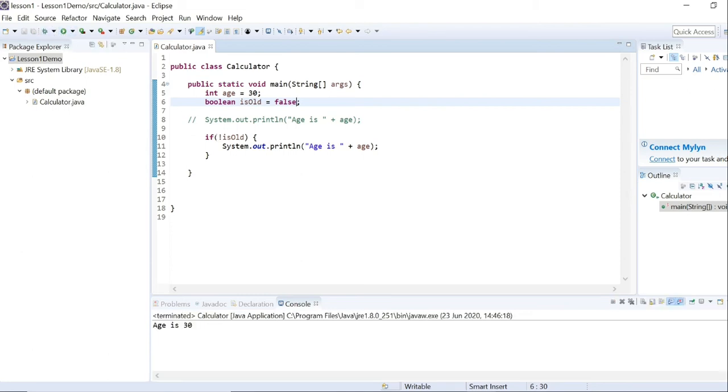It is coming here. If isOld is enough, is this false? Yes, it's false. The condition is true. So it processed it, right? So if the condition is false, that's fine. Don't process this one, but process something else.